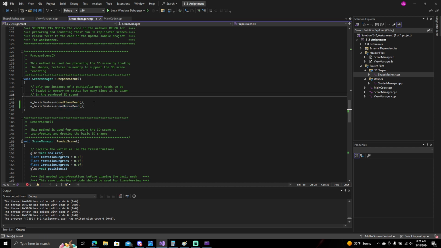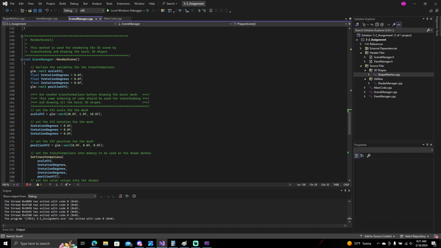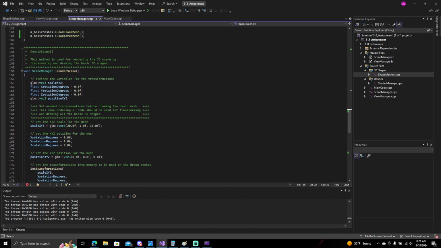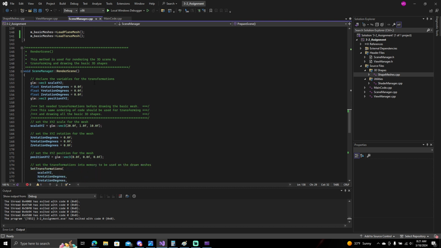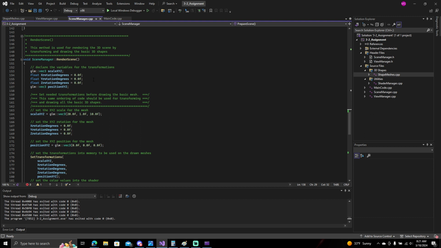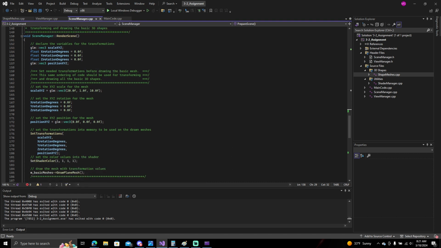So we're loading the torus mesh up here, and that creates the mesh that you can use multiple times for the scene. Now we get into render scene, where they've already defined the variables for the rotations on X, Y, and Z, your scale, and your position, which is important for the set transformations function as well.